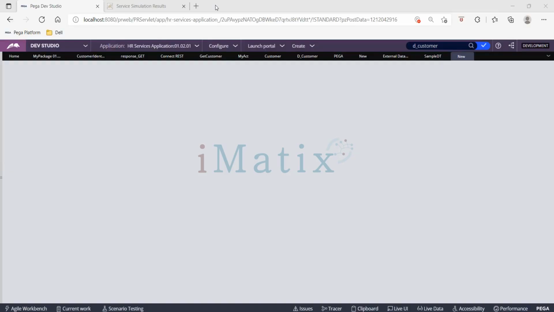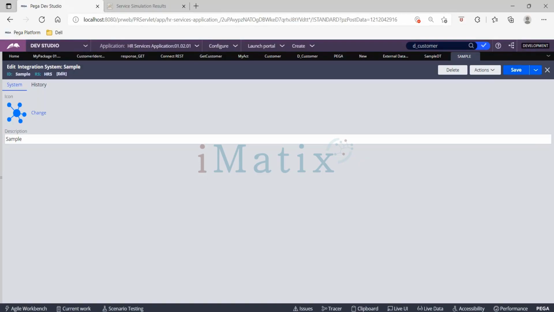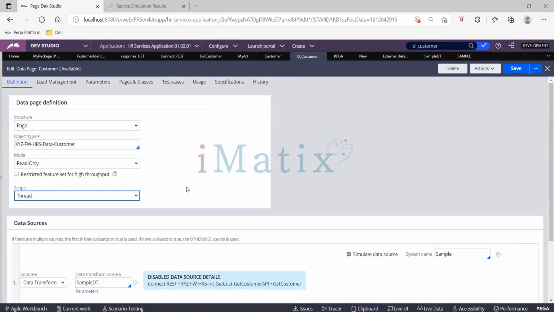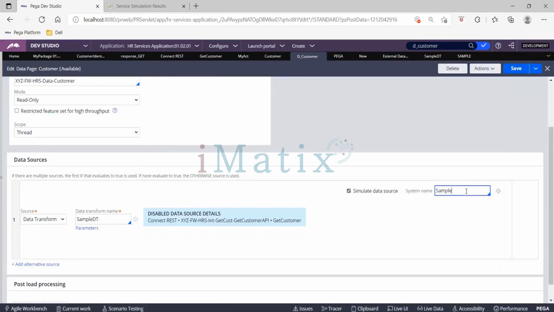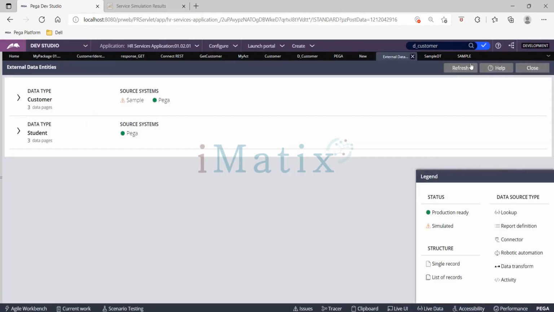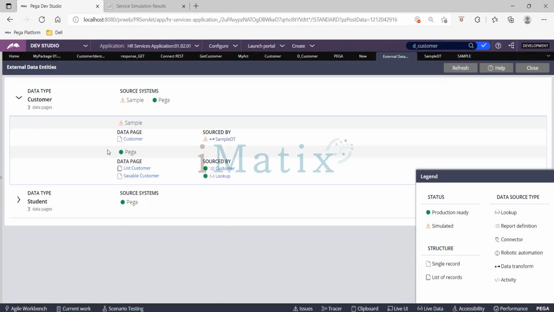If I look at the external data entities, now let's refresh. Yes, I've just saved this sample. Then I went back to the data page and used the sample that I've just created, and saved it. Then I look at my external entities. Let me refresh. I see sample. And you see the data page called single instance of customer is now associated with a simulated data source, whereas the rest are all part of the PEGA data source.